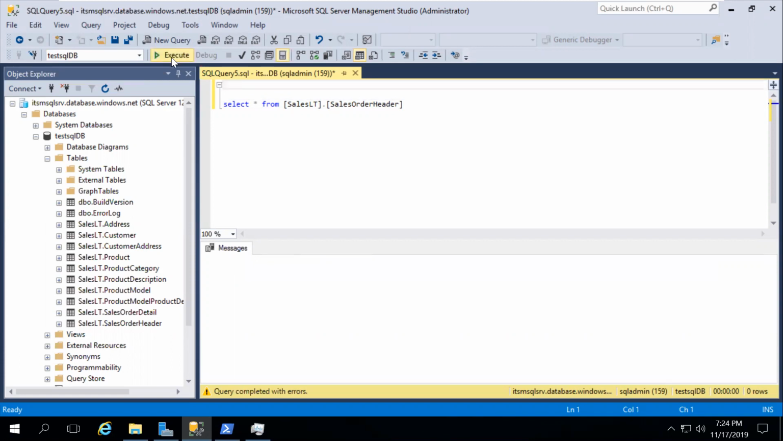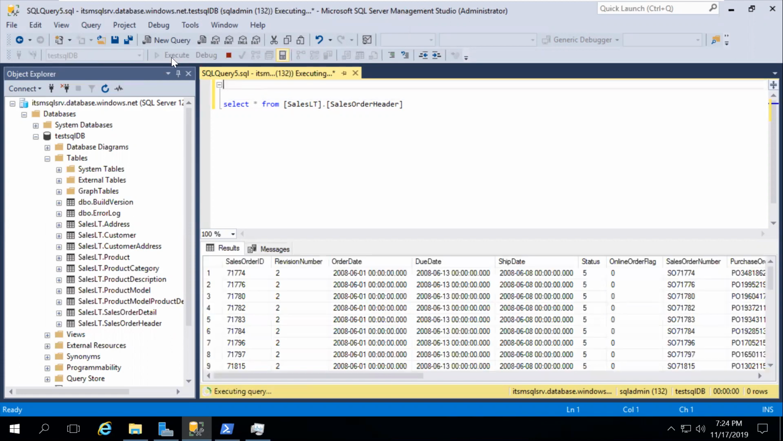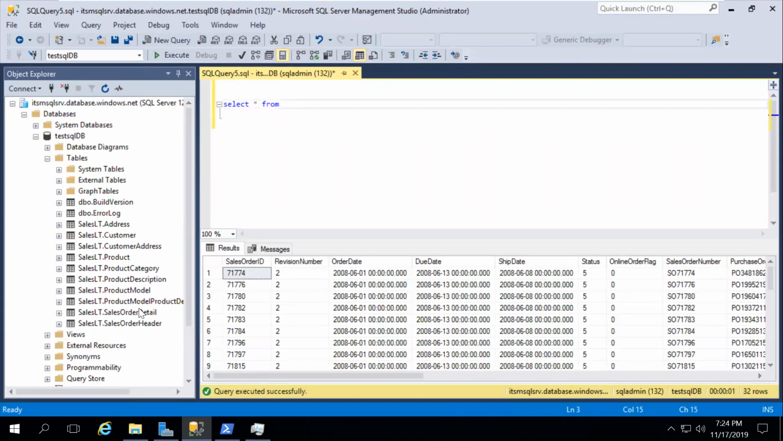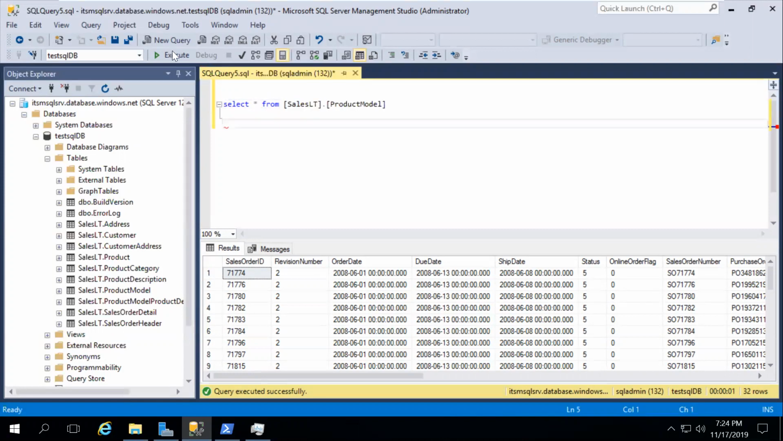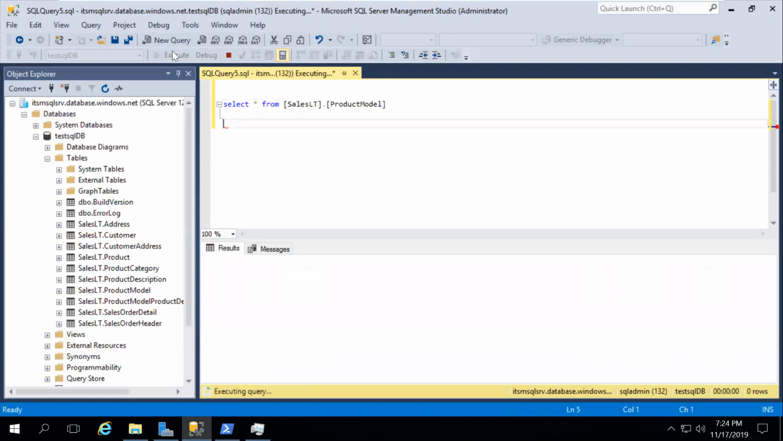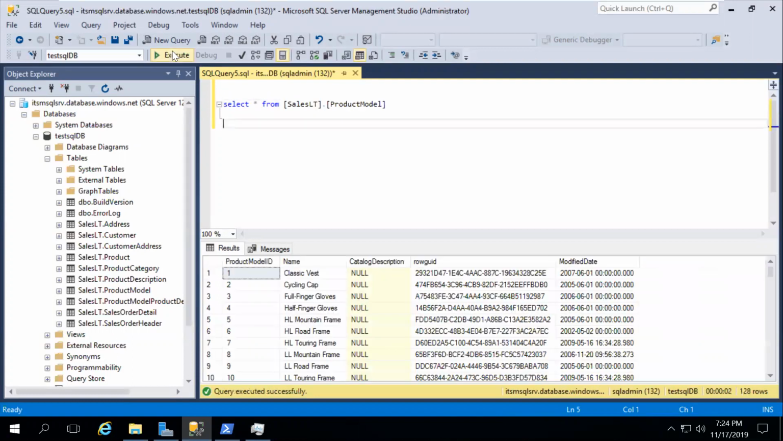Just click on it. Now how many rows is it? 32 rows in 0.01 seconds. Let me try one more big one, the product model. Yeah, so 128 rows are available, executed in 0.1 seconds, right?